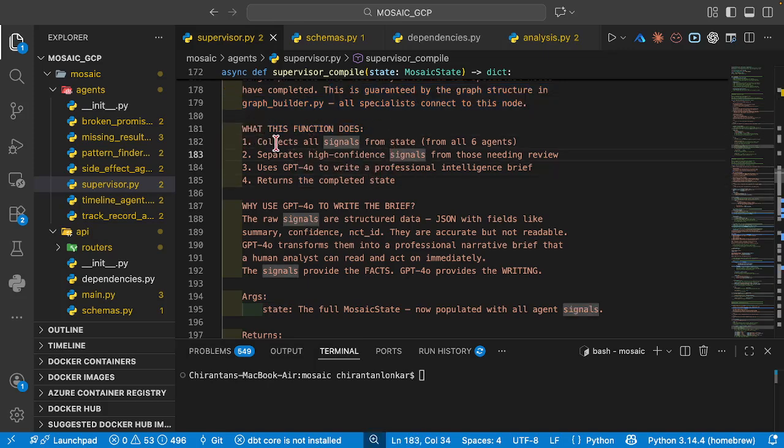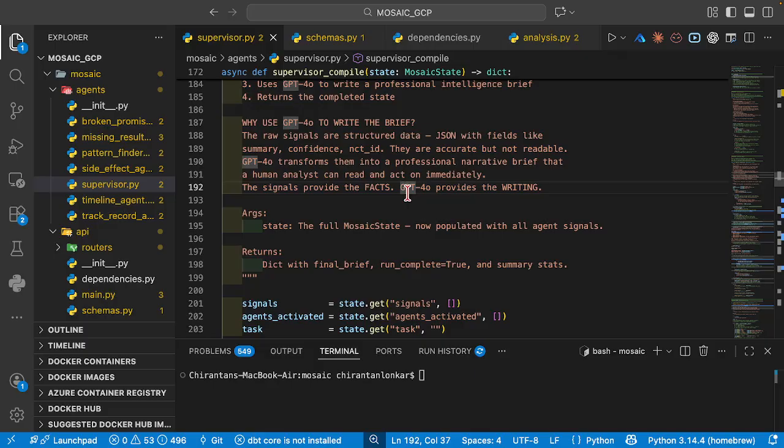What does this function do? It is going to collect all the signals from the state, which is from all the 6 agents. It is going to separate high confidence signals from those requiring review. Review are the ones which have low confidence. Then it is going to use the LLM to write a professional intelligence brief, and it is going to return the completed updated state. And why use GPT-4o to write the brief?